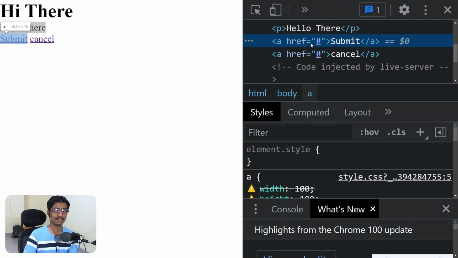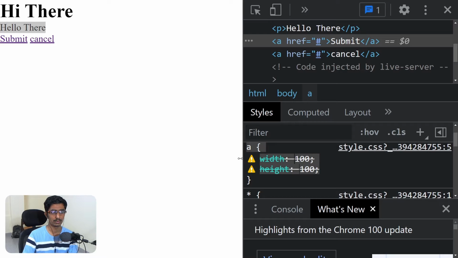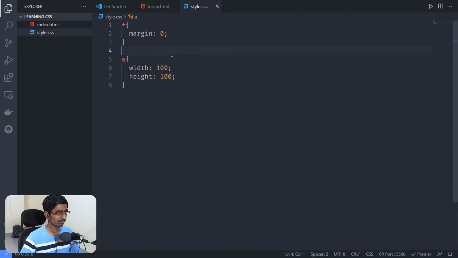Now why is this not going to be applied here? Okay, you can see width and height aren't used inside here. This is the thing which can be used using the display property. If I show you that, I'm moving here, and let me just add a display property.